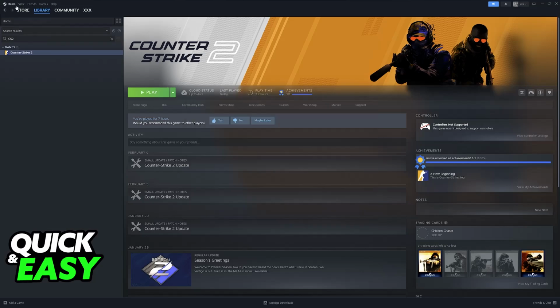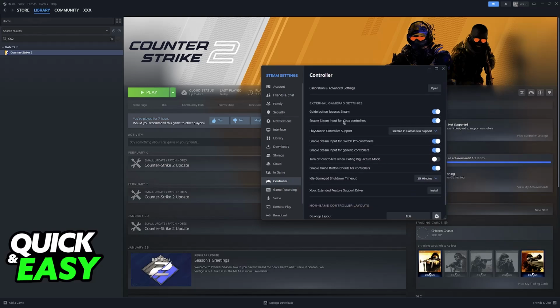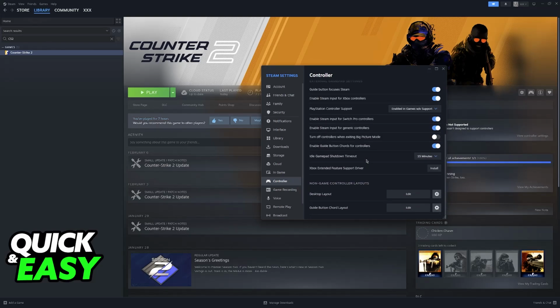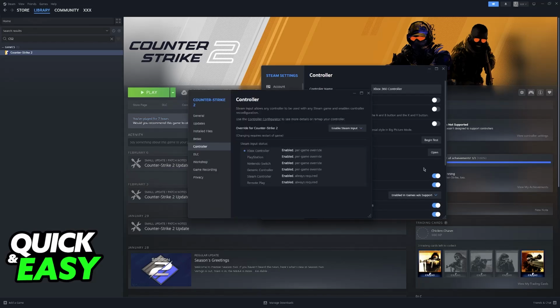Something else to check is to go into the Steam Launcher settings. So go to Steam at the top left, settings, and now you will see this menu. Browse through all of the categories and choose controller at the left. Now, make sure that Steam Input is enabled for all types of controllers, and with this done, you are basically good to go. The most important thing is that Bully has Steam Input enabled.